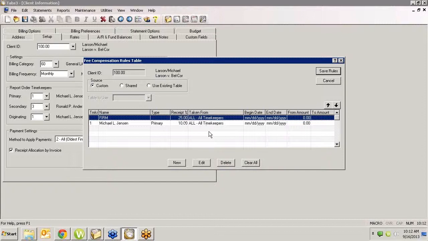Now keep in mind, these fee compensation rules are an off-the-top sort of thing. And what that means is they are taken off the top of any payment that's received before the remainder that's left to apply is divvied up among the people that did the work, the working timekeepers. So in this example, we've got 35% being allocated off the top, and the remaining 65% is being divvied up as the payment is entered among the people that actually did the work.